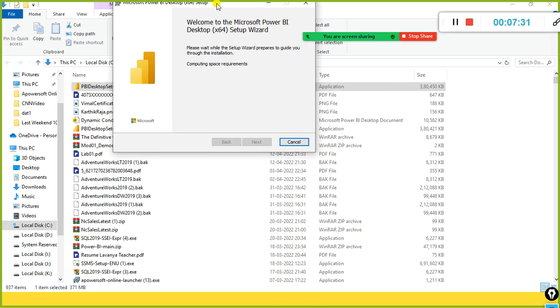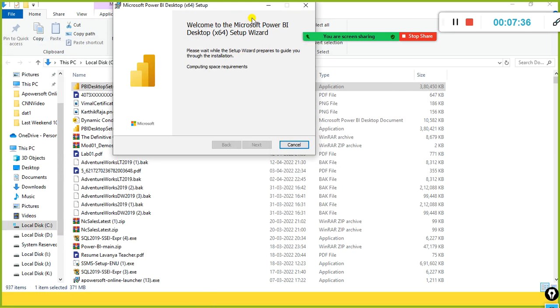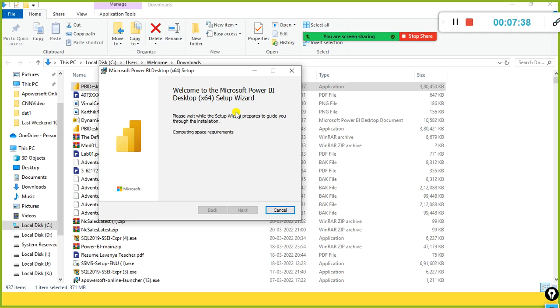It takes a lot of time. Usually it will not take this much time. Let me just go and see. Yes, it's going on. In my case, I installed many software, so it will be a bit slow. In your case, I think by now it would have enabled the next button. Click on next, and then you need to wait for some time.